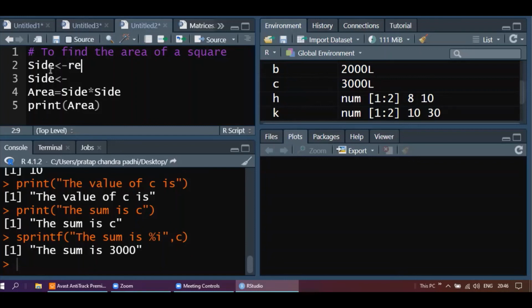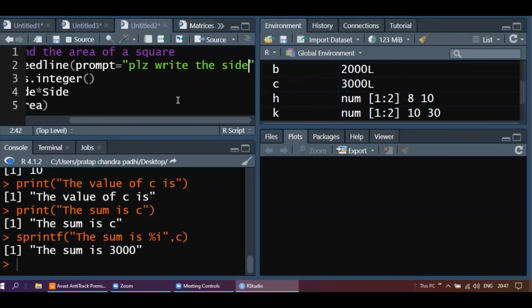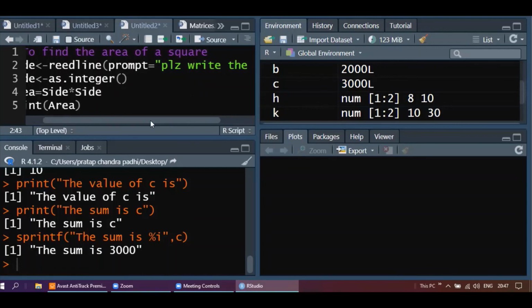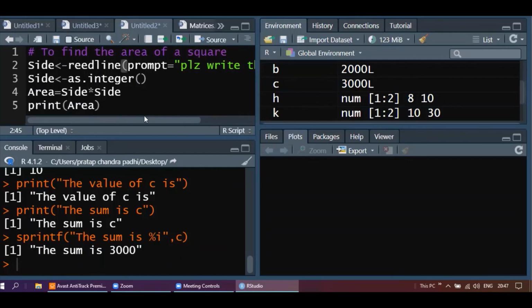Again in Python. See, that's what I'm saying. Because so many programming languages we are doing, it's not always possible to remember all commands. Okay. Readline, prompt. Please write a number, or you can write please write the side, whatever you want. Okay. Please write the value of side or length of side, whatever you want, you write that. So that you will get in the form of a question. That will be good for you.